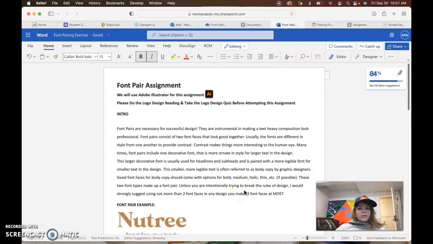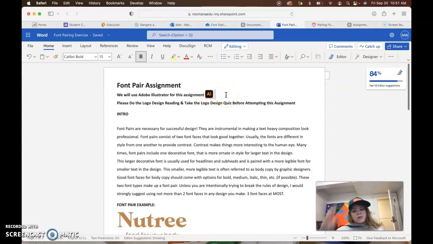So I'm going to be going over part 1 of the font pair assignment in this video. We are using Adobe Illustrator for this assignment. The icon looks like this. It's orange with an AI. Do not download the beta versions of the software if you can help it. Also, do the logo design, reading, and quiz before attempting this assignment.